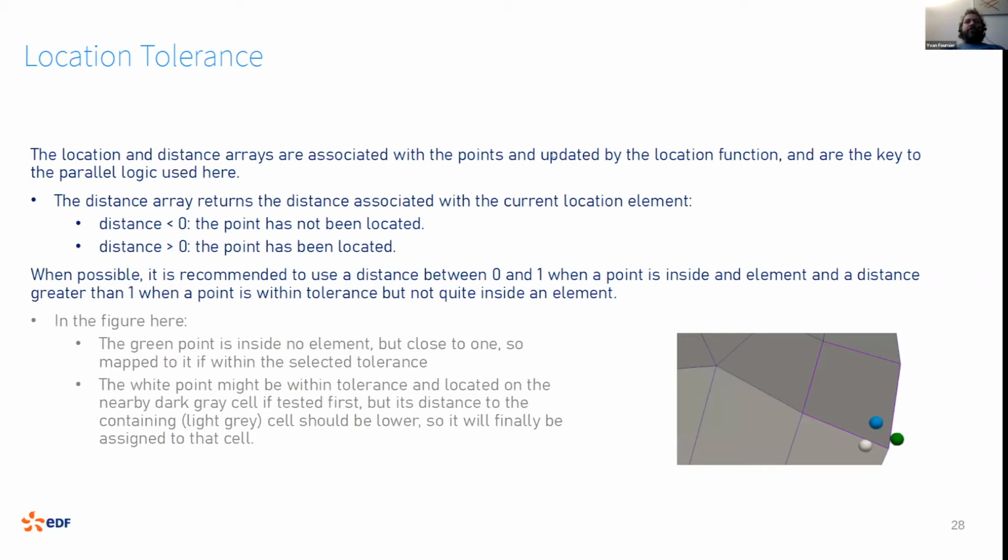the fact that the code should provide a distance allows handling location aspects. So for example, here, the distance array should return a distance associated with a current location element. If it's negative, it means we haven't located the point yet. If it's greater than 0, it's been located. Between 0 and 1, it means we already found the point inside an element, so there's no need to do a finer search. If it's greater than 1, it means it's very close, but maybe not quite within it, so it might fit better to an element.